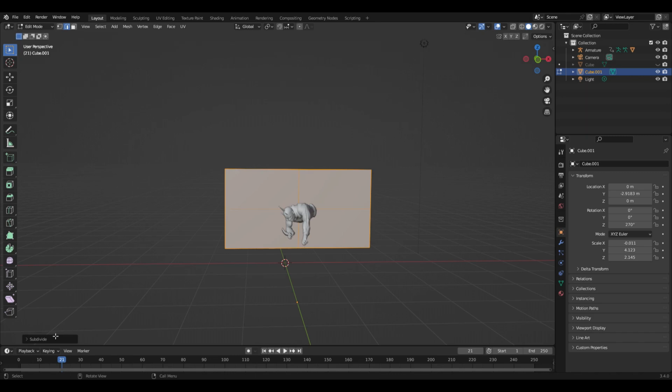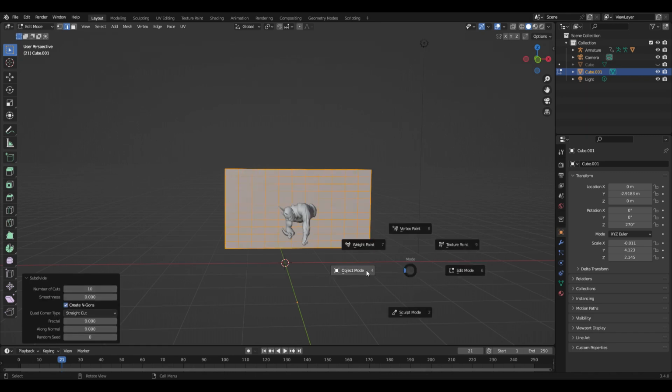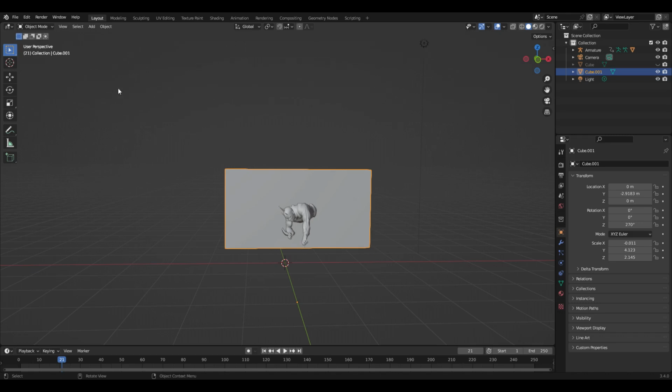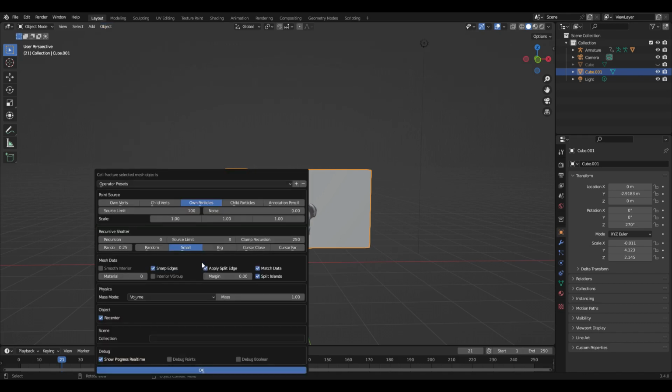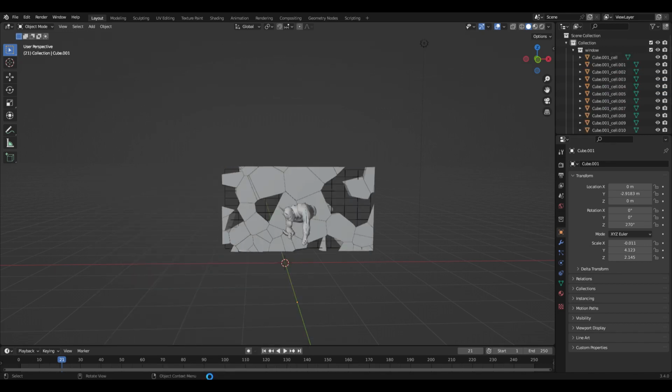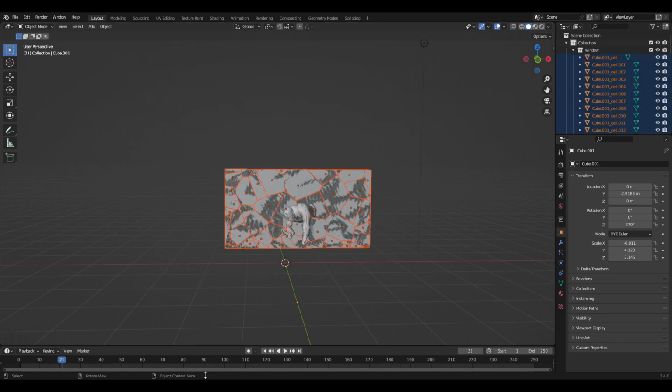So I go into edit mode, and then I do a couple subdivisions. And now if I go to quick effects, cell fracture, it'll give me some interesting shapes. And down here you can look at my other video on cell fracture and it'll give you a little more information. But I'm increasing the noise, and I gave it a collection to dump all the pieces into. And you can see it's added a window collection, and there's a bunch of cells in there.